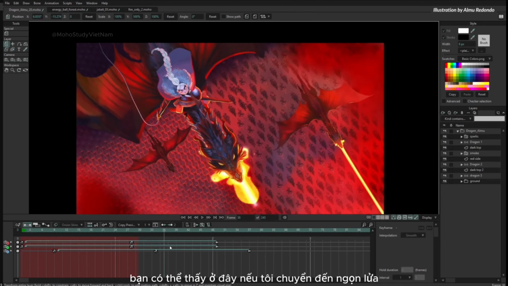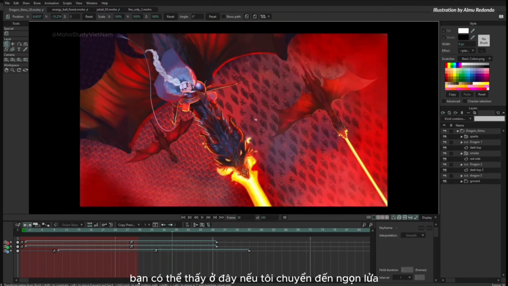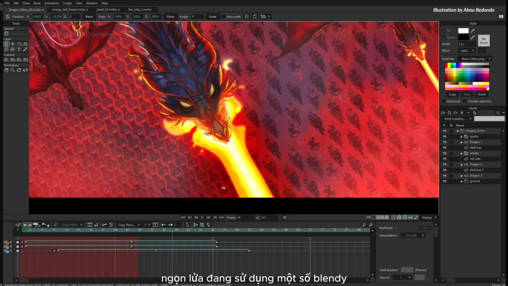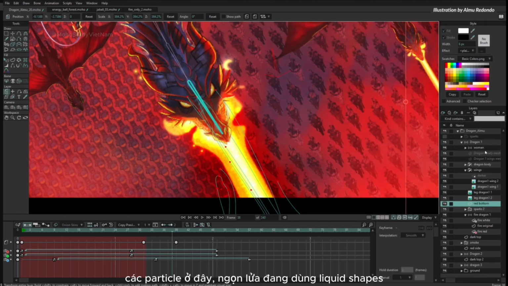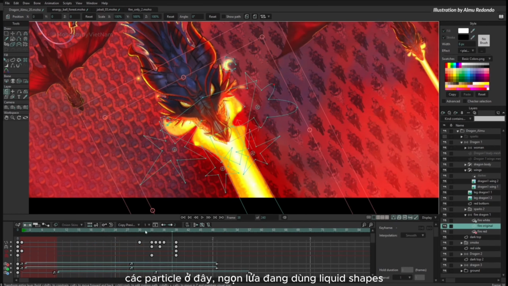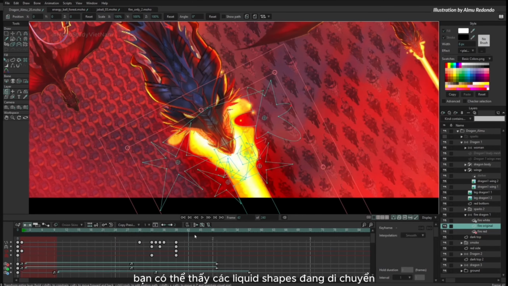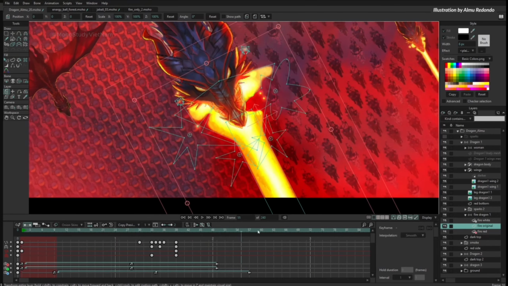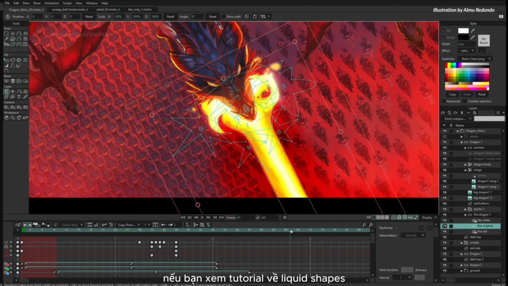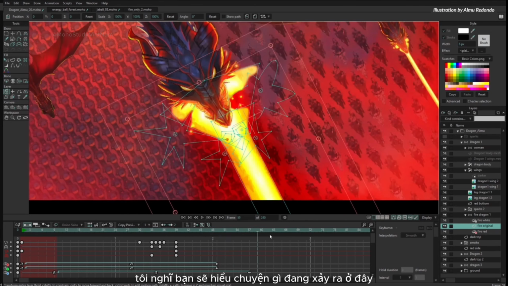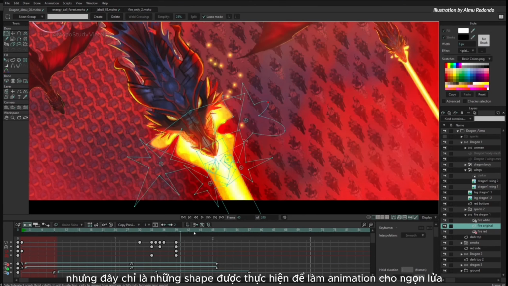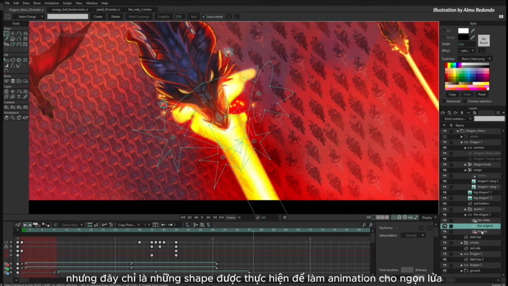Right, you can see also here, if I go to the fire, it is using some blending. Let me just hide the particles here. The fire is using liquid shapes. So you can see the liquid shapes moving here. And if you watch the tutorial about liquid shapes, I think you will understand what is going on here. But it is just these shapes done to animate the fire.